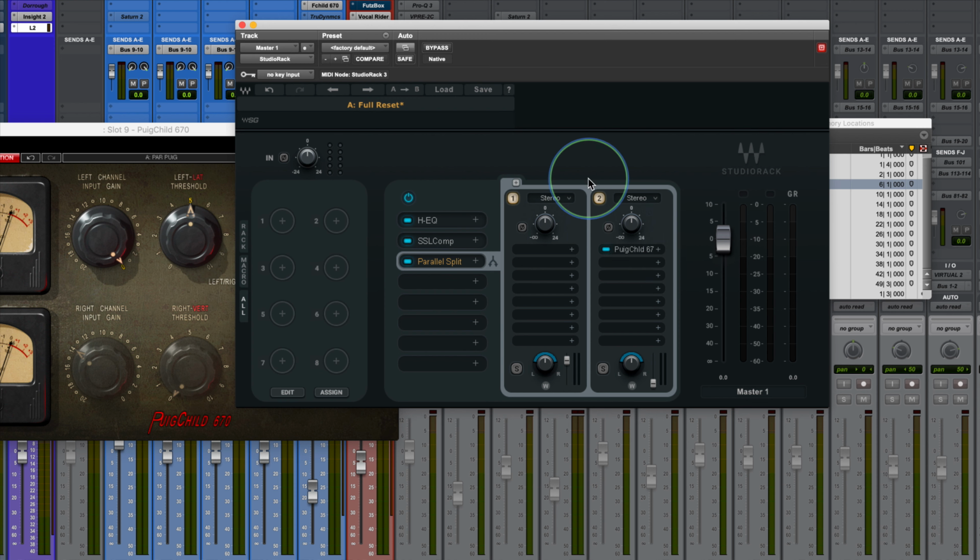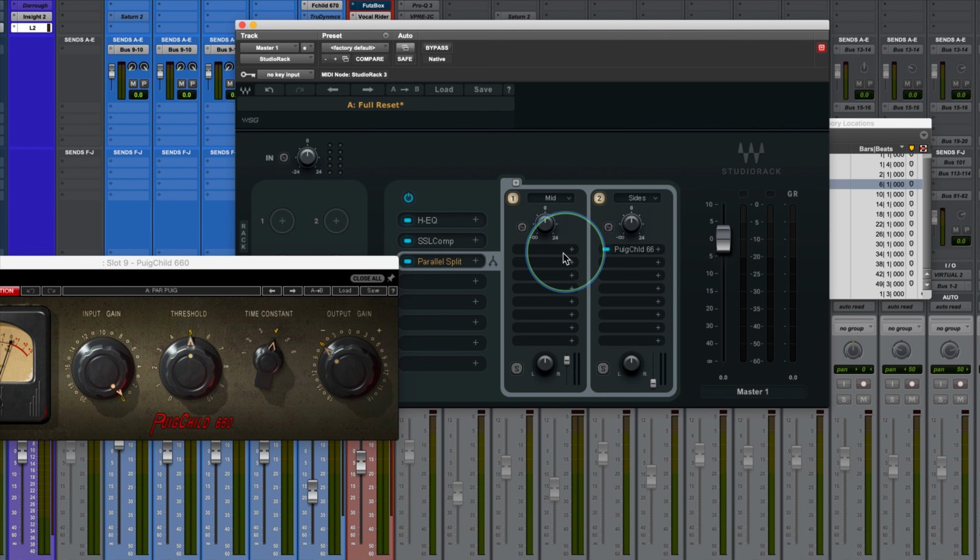So I could set up a whole parallel chain where, if I wanted essentially a mid-side EQ, I could have this be the mid, have this be the sides, and then essentially what I would have here is a mid-side processor, using any plugin from the Waves collection.